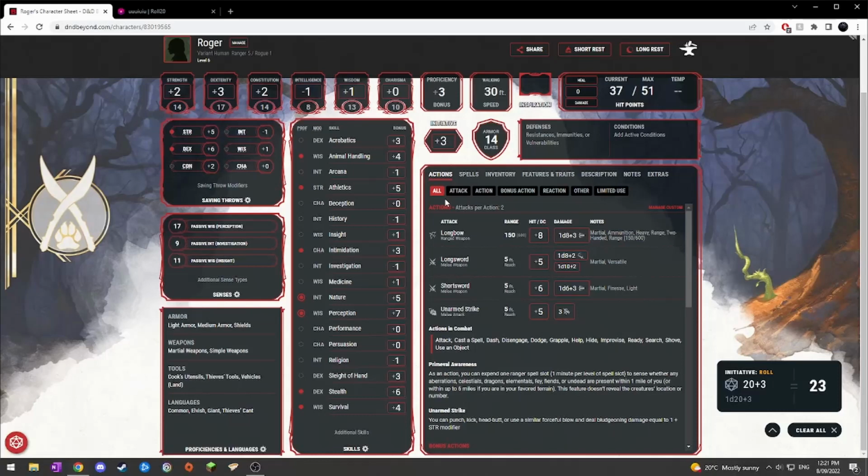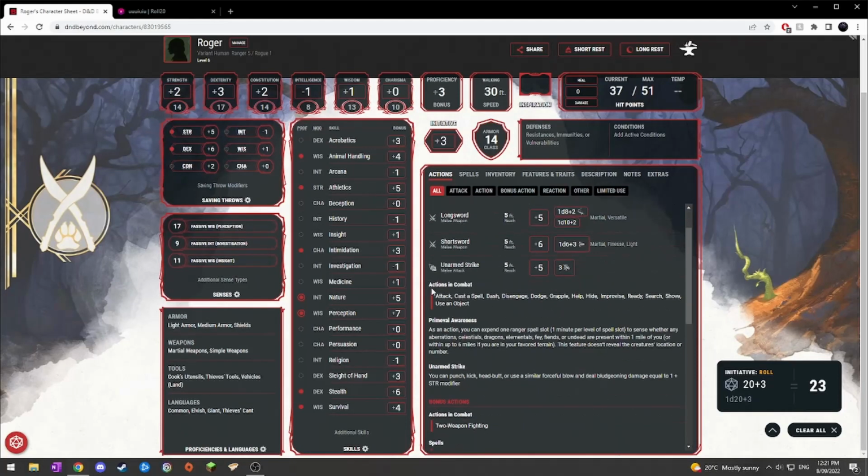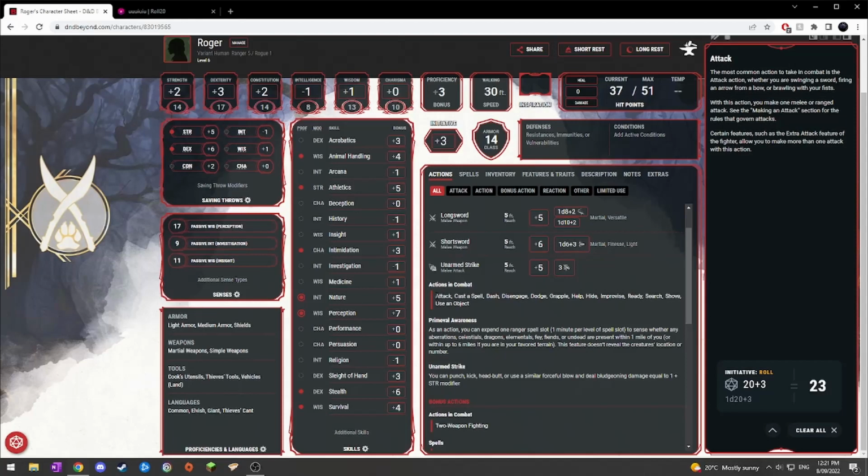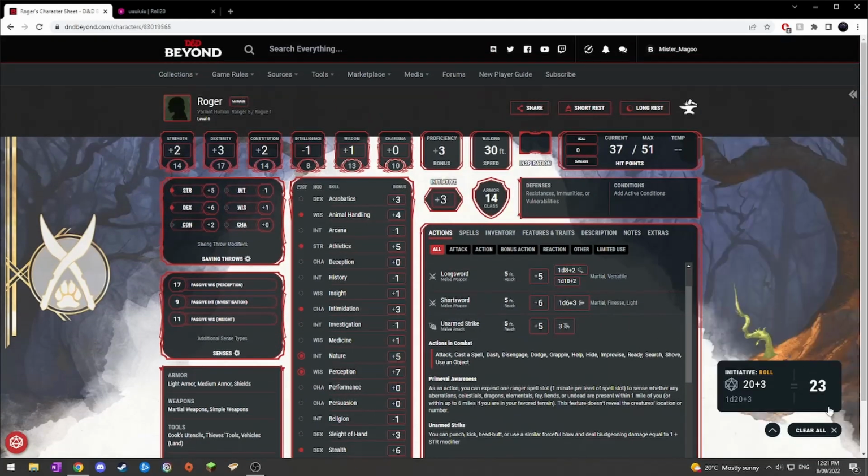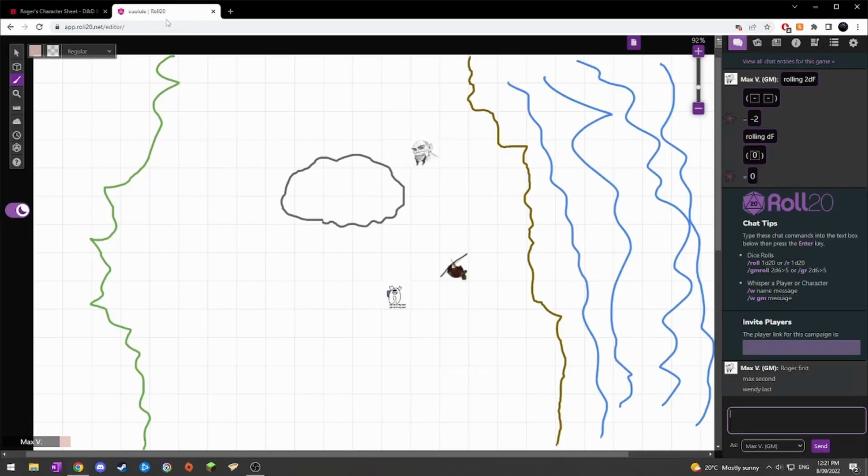On Roger's turn, he would want to look at the actions in combat section. Here you can see he can attack, cast a spell, dash, disengage, dodge, grapple, hide, and so on. These are the main actions that he can accomplish in combat. So simply, Roger is going to take the attack action, and I'm going to say that our friend Max over here has an AC, an armor class, of 15, and HP of like 20, something like that.